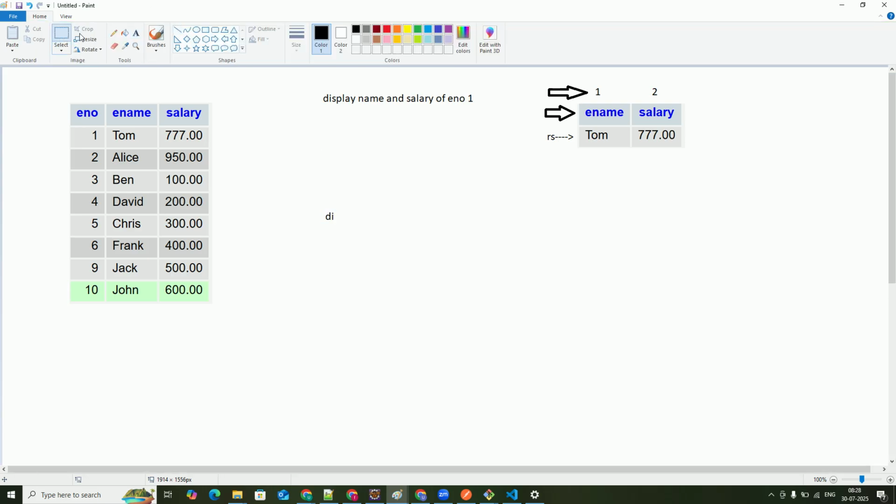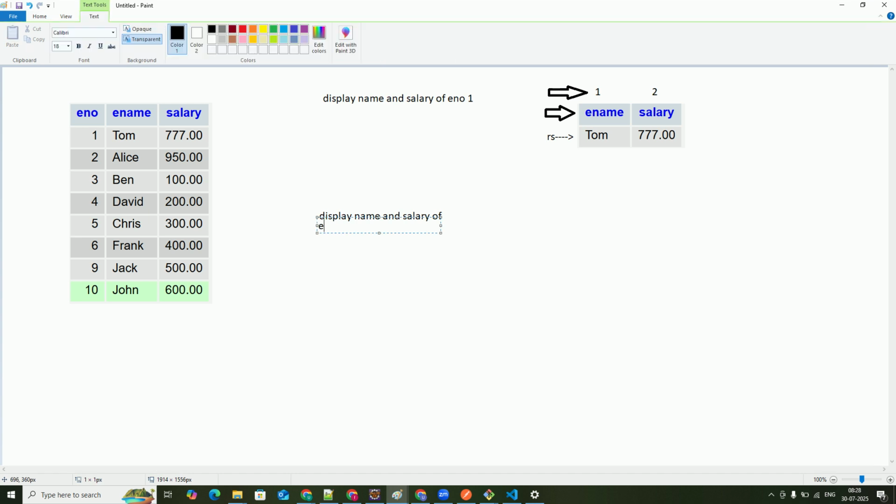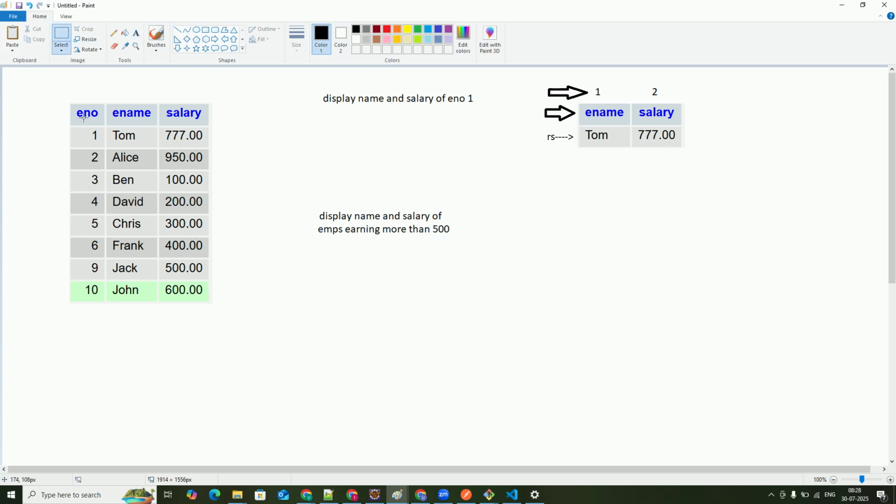Okay, so if I give this query: display name and salary of employees earning more than 500. Now, what will be the output? Tom, Alice and John, right?